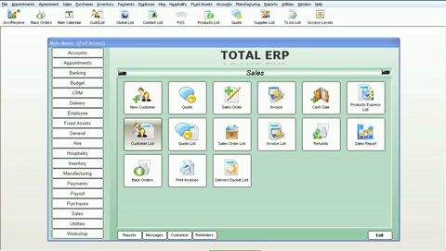Hello and welcome to the demonstration of Total ERP software. Total ERP software is designed to be a complete solution for businesses today. Total ERP comes complete with the full suite of software in every installation.